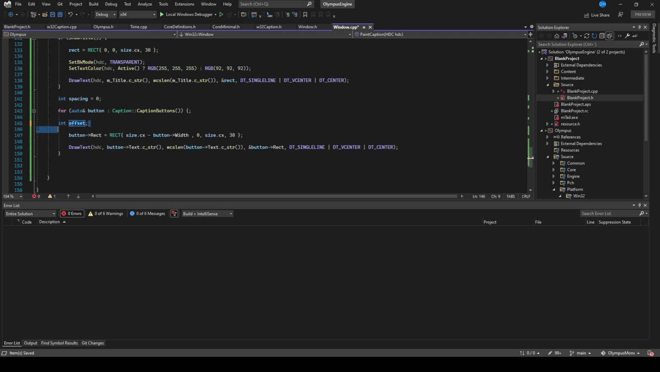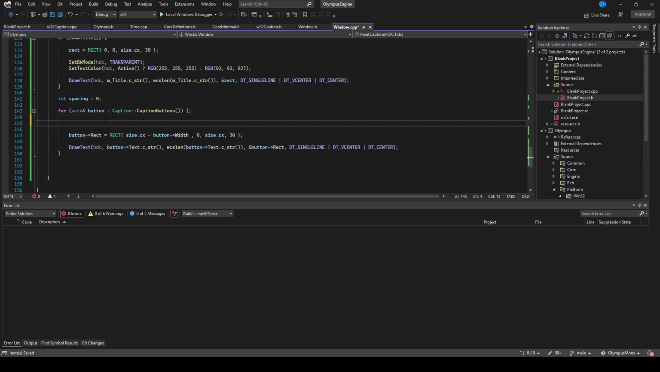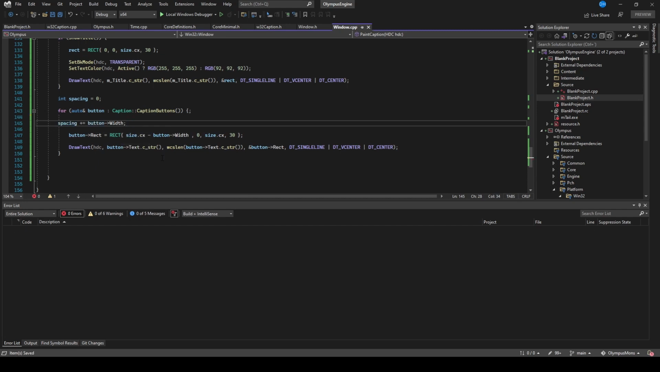let's declare this up here. How do we want to do this? So button width, this one needs to go to 50, then 150. Let's create this up here, and let's say spacing plus equals button width. There we go. And this one is now going to be our spacing. This one, we're going to need it to remain as 0. So let's try this.